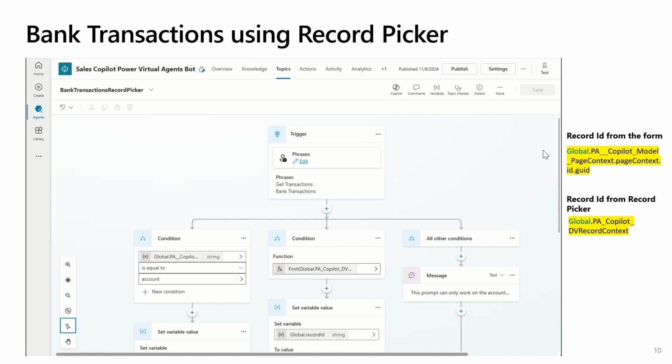Before I go any further, on the right, I have highlighted two context variables. They are out-of-the-box variables in Copilot in Sales. The first one will give me the GUID for the record when I'm on a specific entity form. In this scenario, it will give me the account ID. The second one will give me the information related to a record selected using a Record Picker. In short, I'm using these variables to get the account ID to get the bank transactions.